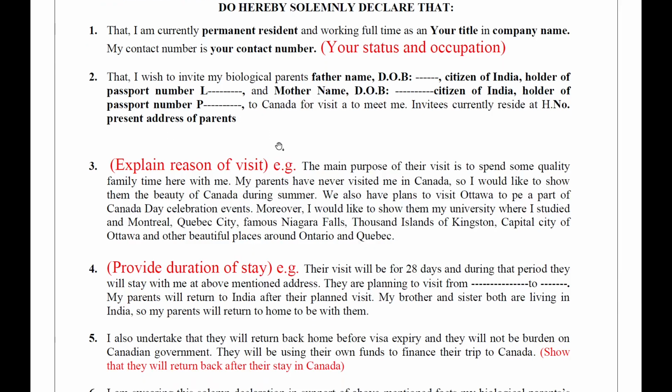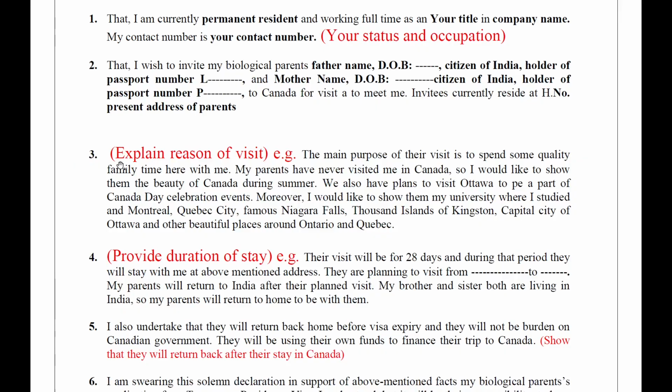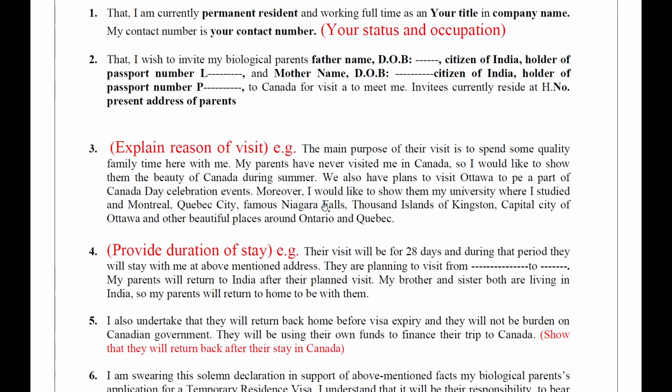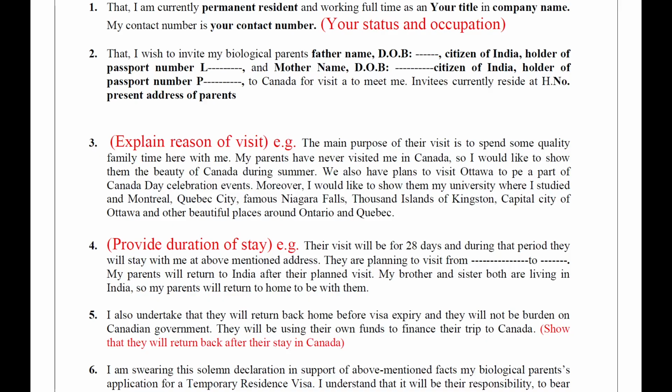In the third paragraph, you need to provide why they want to visit Canada. Here you need to mention in detail what their reason for visit is. There could be many reasons. It could be for convocation. Then you need to explain that I want to invite my parents to Canada because it is my convocation and it is a very important day in my life and I want them to be part of it. You need to mention those details here.